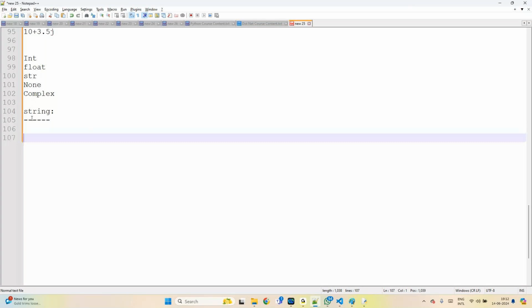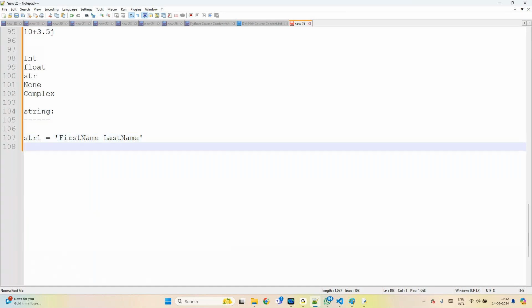So what does a string mean? A sequence of characters which are enclosed by single quotation or double quotations. So when you have the string str1, first name and last name, we call it a string, right?